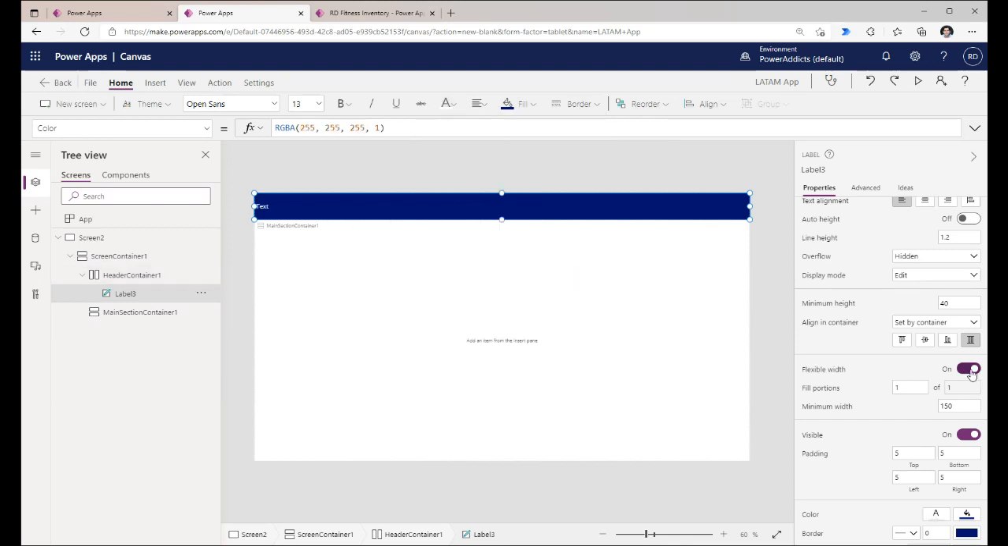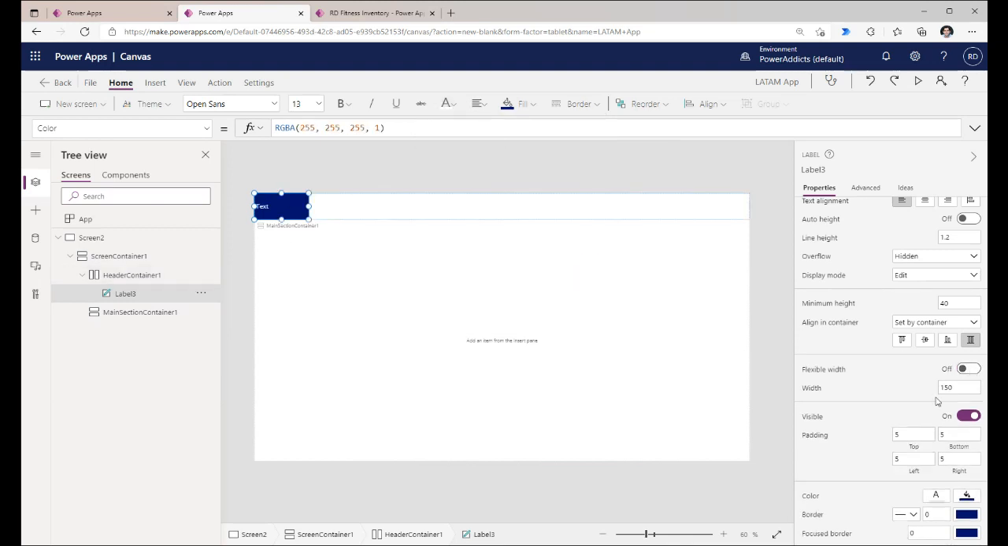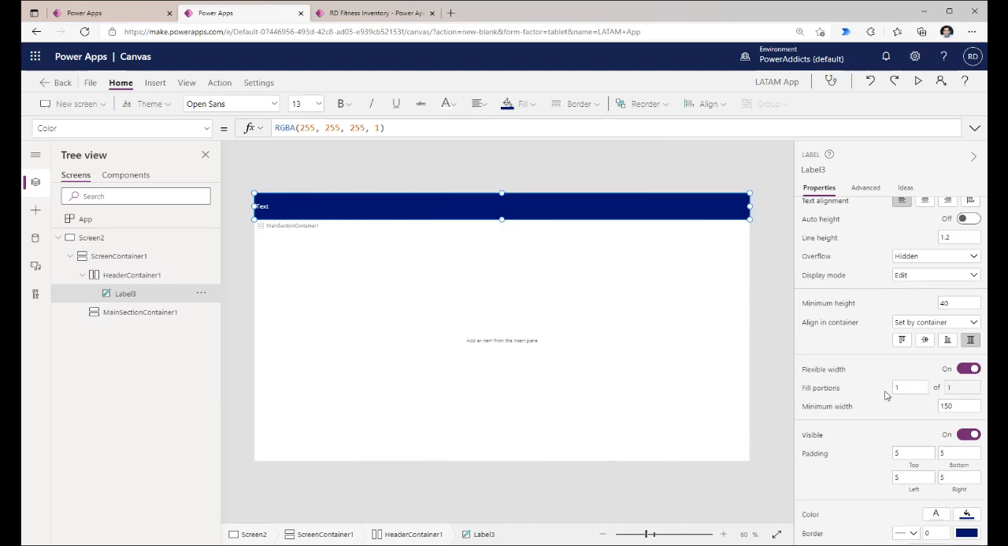Now let's go and turn flexible width off. So it just takes the width of the control, which is 150, which of course I can change. I can make this 300 pixels. Or I can keep the width flexible. That is, whatever is the real estate available.